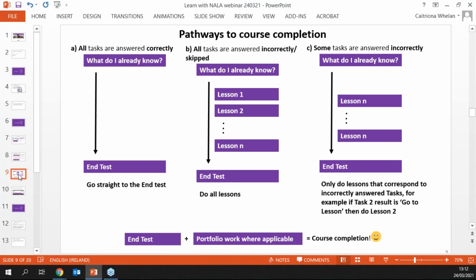So the way through a course is either to do all the tasks in that first block, and straight away you'll get an end test, to do the first block, and if everything is answered incorrectly, then the learner has to work their way through all the lessons to get this end test to appear.